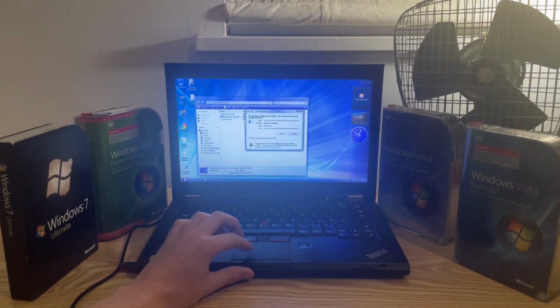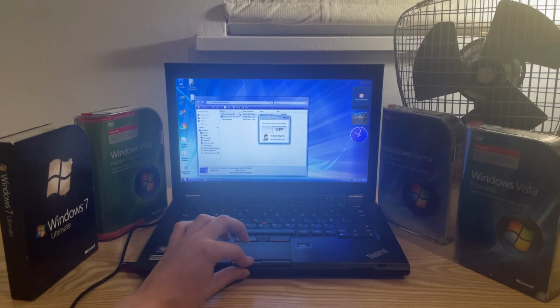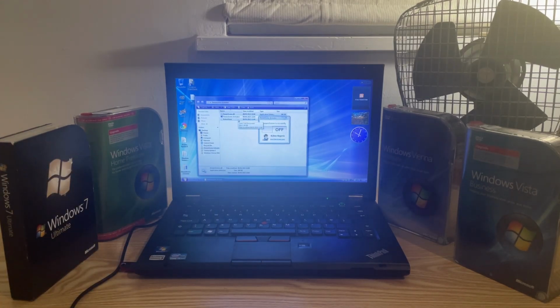So we're just going to run that as administrator. And also, you know that dreamscene.dll file here? That is entirely optional. It just shows the Windows Vienna icon on the Dream Scene.